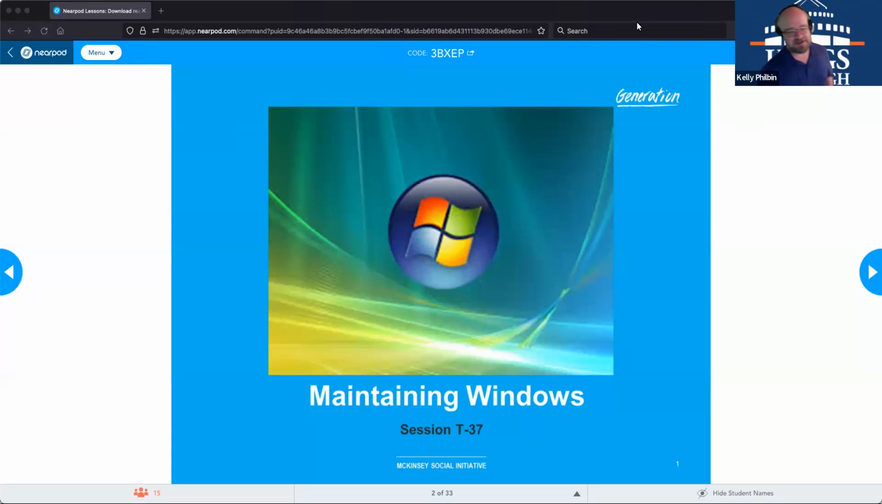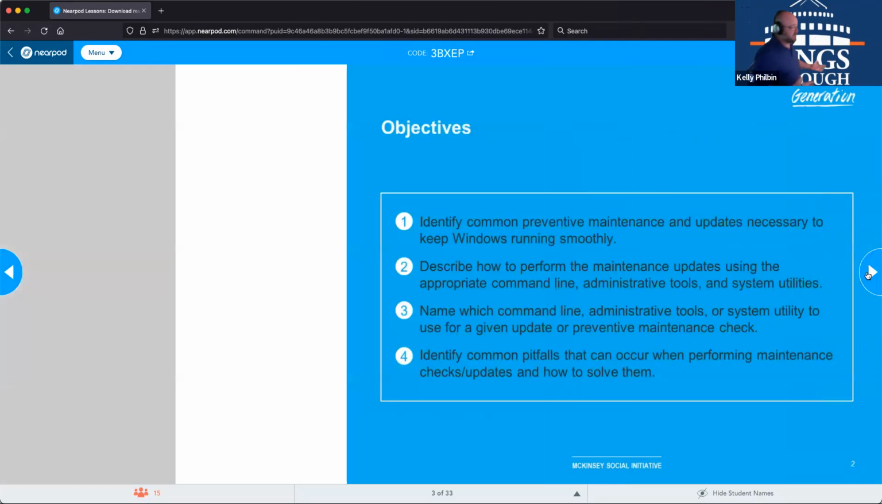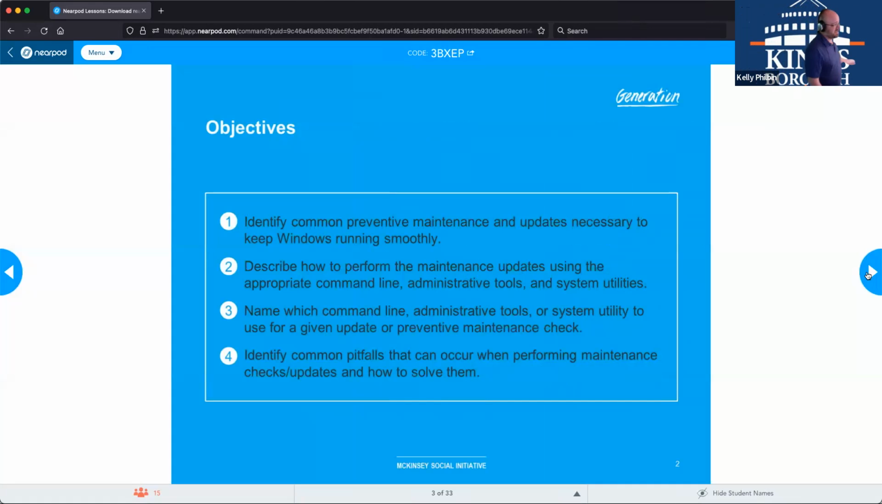But today we're going to be talking about maintaining Windows. We talked about the different versions of Windows we use. We talked about implementing hard drives, networking. Now we got to talk about maintaining these things. And throughout this technical session, we're going to be talking about identifying common preventative maintenance and updates necessary to keep your Windows running smoothly.